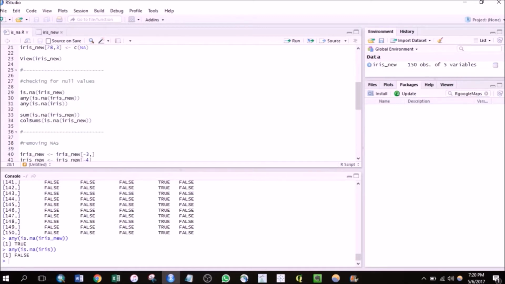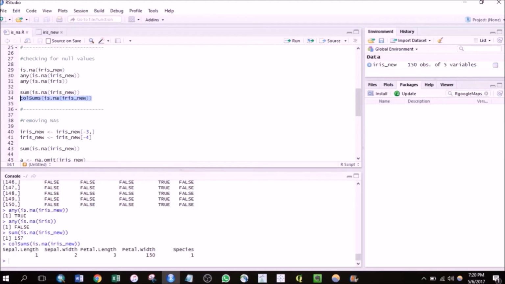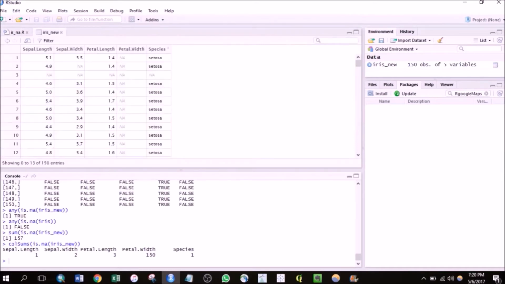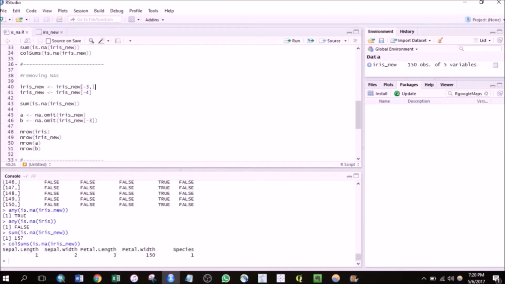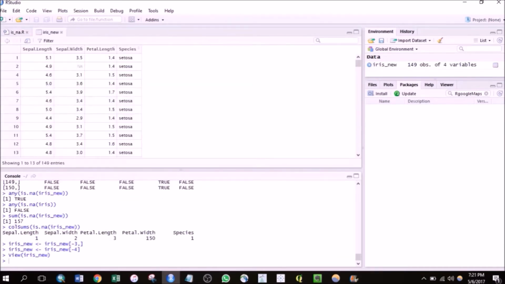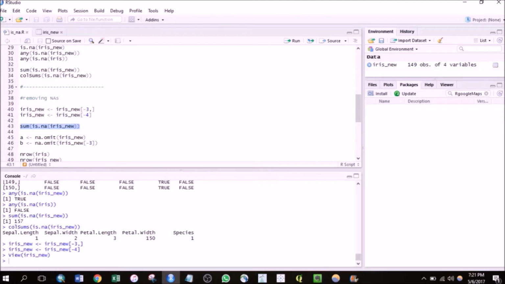Using the sum command, we can also see how many NAs are there in total. A much cooler command is the colSums command. It gives you an understanding of how the NAs are distributed among the columns. So here you know that the entire fourth column and the third row has NAs. So let's remove that first. Here I am creating a subset of the real data frame. Now you see that the third row and the fourth column have been removed, and there are only 3 NAs left.